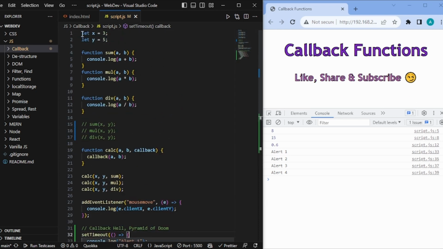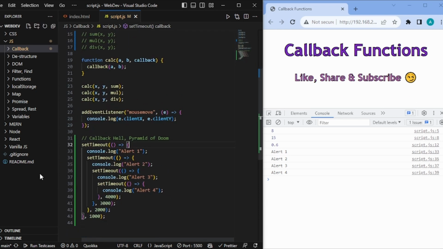Callback functions are extremely essential, despite callback hell. It is not something that we will always encounter. For simple purposes like this, we can use callback functions, which are absolutely essential and also very useful, and make our lives easy.